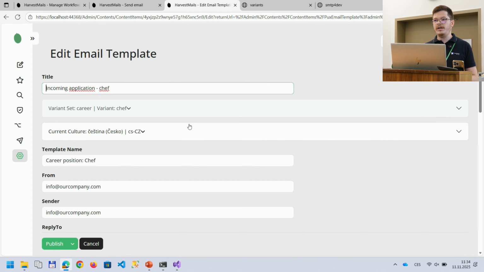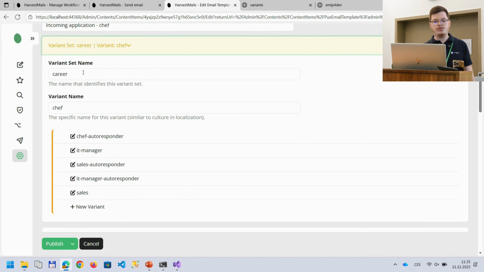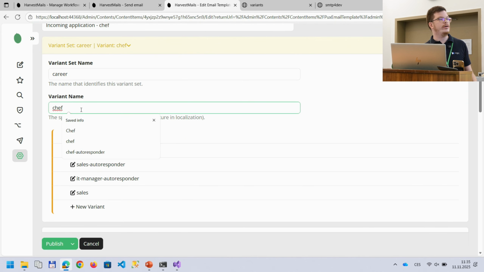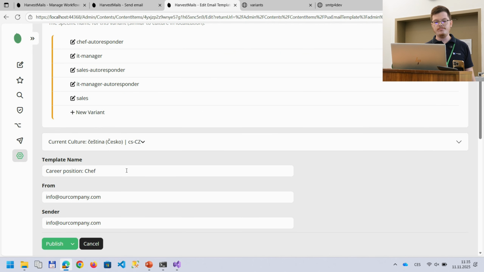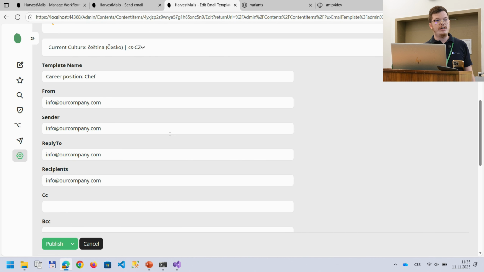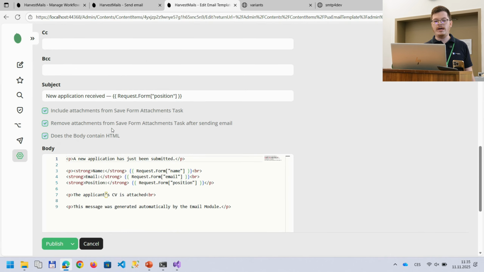When I go into the detail of the template variant, again there is the variant set part, which allows you to set the variant set name, also the variant name, and you can create a clone of this variant. Otherwise, it's the same as the standard email task. Again, it has the save form attachments options and the MJML.